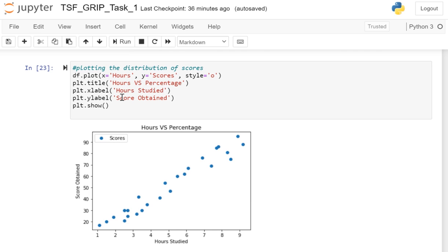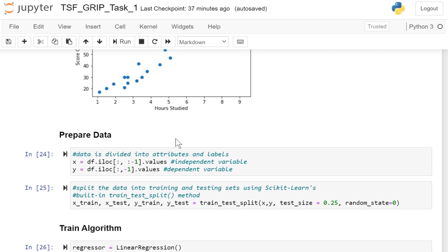Here now we are going to plot the score obtained and the hours studied in this two-dimensional graph, and now we are going to observe manually that this is a positive linear regression observed in this two-dimensional graph of hours versus percentage. So we are going to prepare the data, and the data is divided into attributes as the input and labels as the output, and we are going to split this data into the attributes and labels.